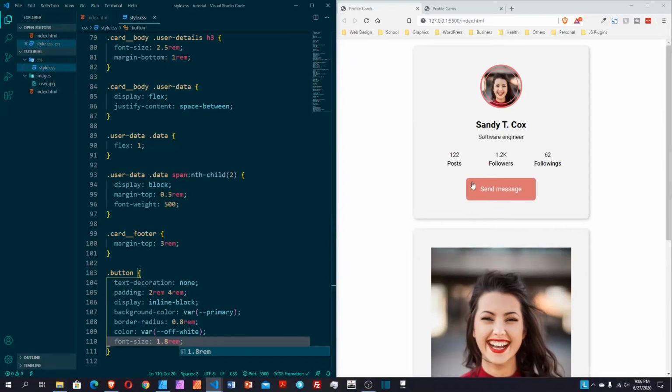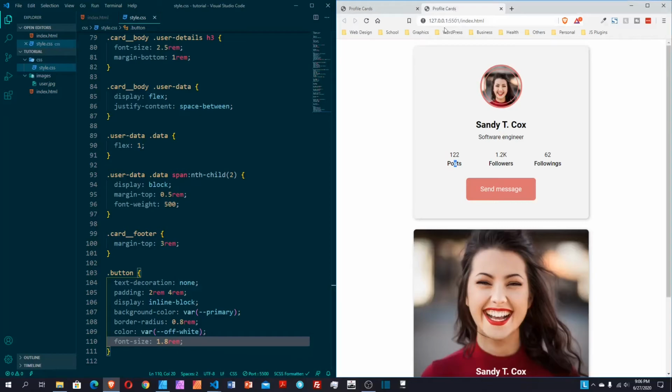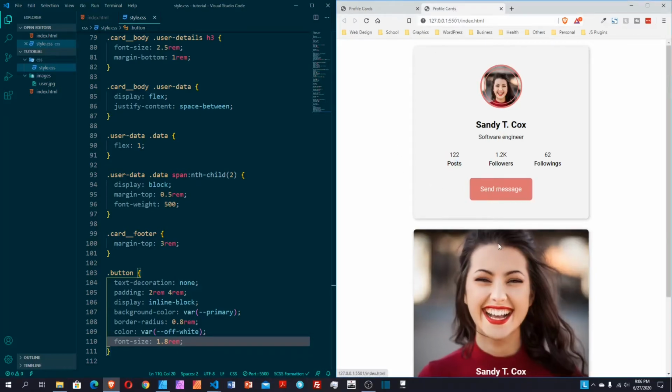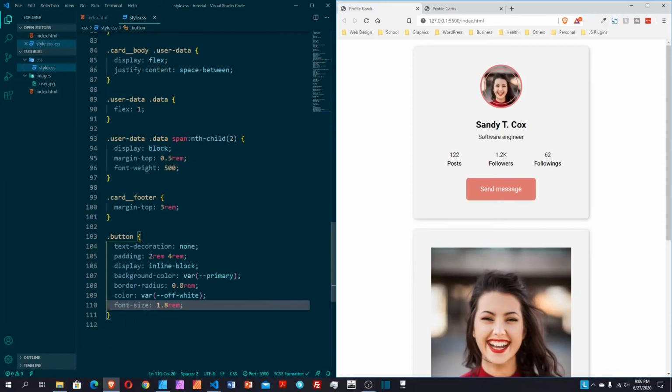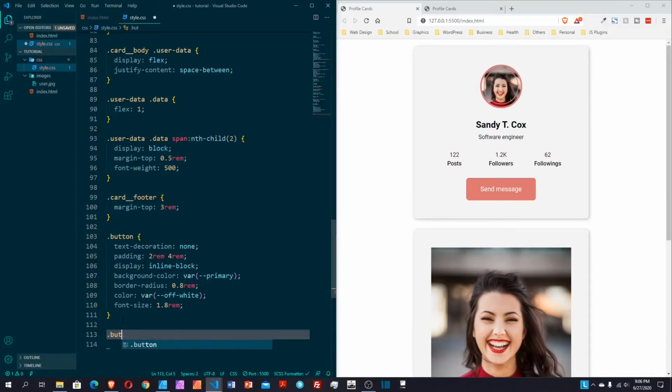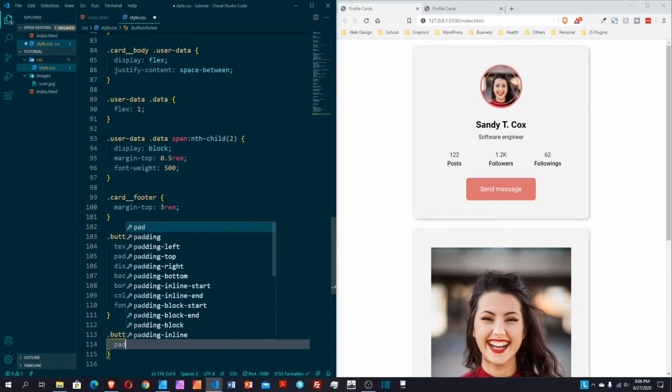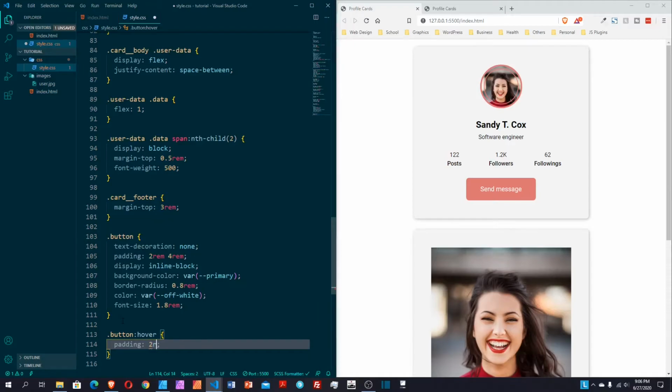Now that's nice. Now let's do the animation right here, as you can see, on hover. All we have to do is button hover, and padding to be 2 rem. So now it's going to be 2 rem top and bottom, and 2 rem left and right.